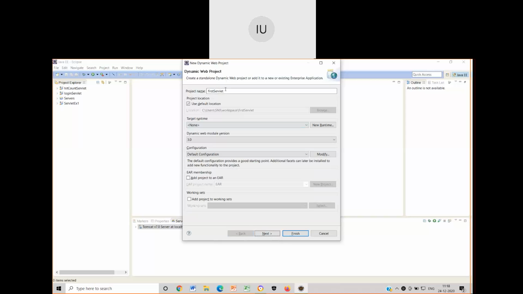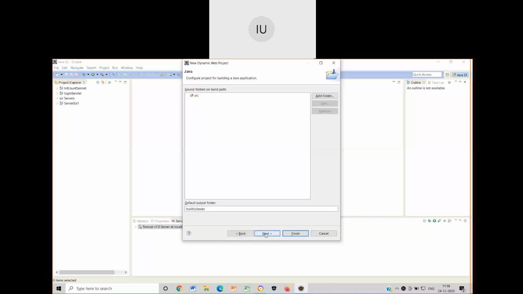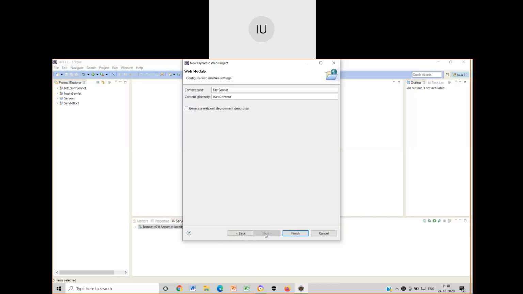In the next window, no change at all. Go to next again. In the last window that has appeared, you can see the context root that has been created as first servlet. It acts as the root of the project that you are creating. And there is a second option shown which is called content directory. This web content is a folder that will be created automatically when you create a dynamic web project, and this web content is a holder for your HTML file, XML file, XHTML file.